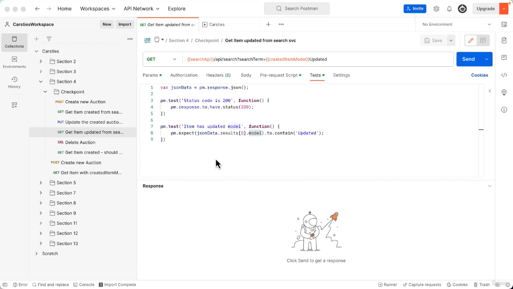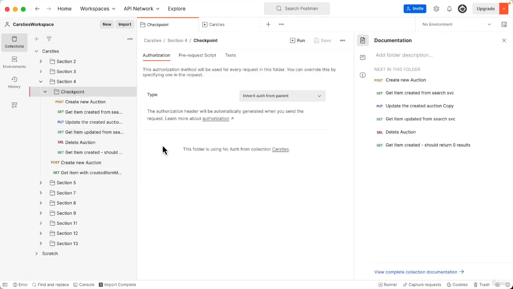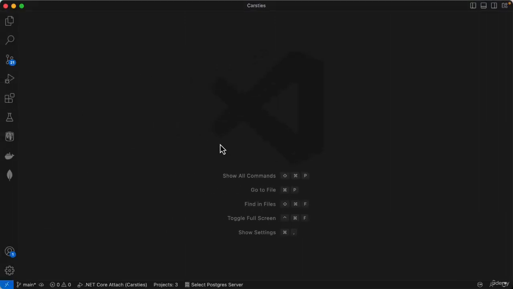Okay, hopefully you gave that a go and you got success with your tests when you ran the checkpoint test inside here. If you didn't, don't worry, I'm going to go through what I did to get that working.